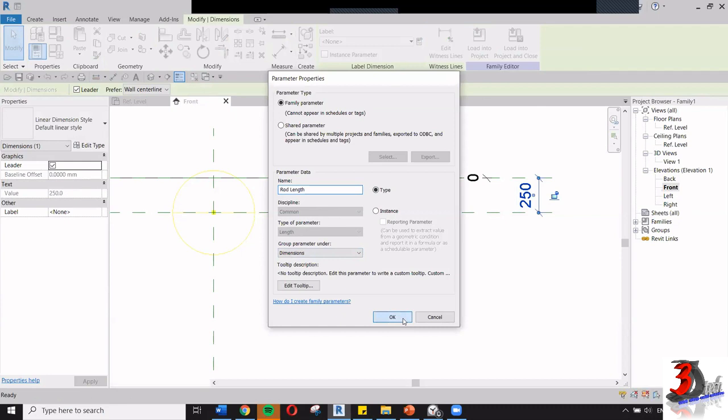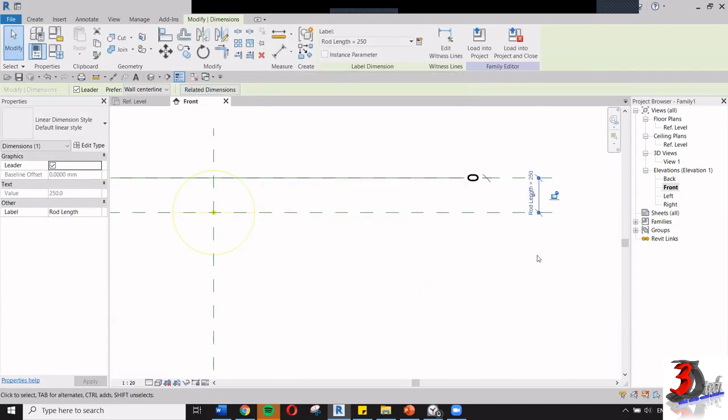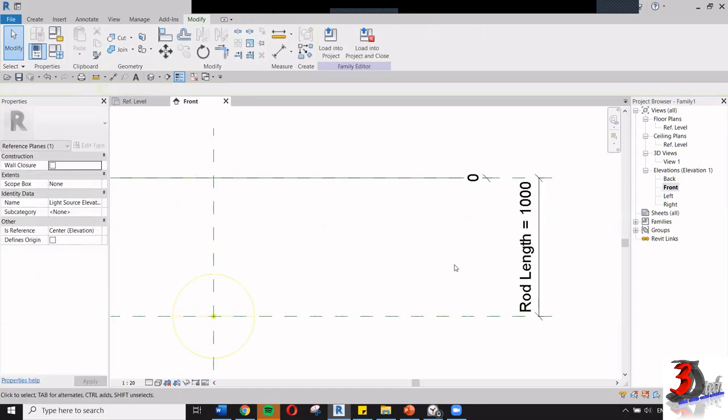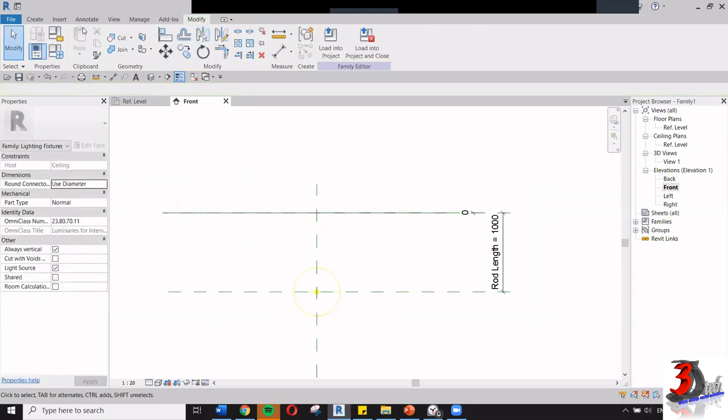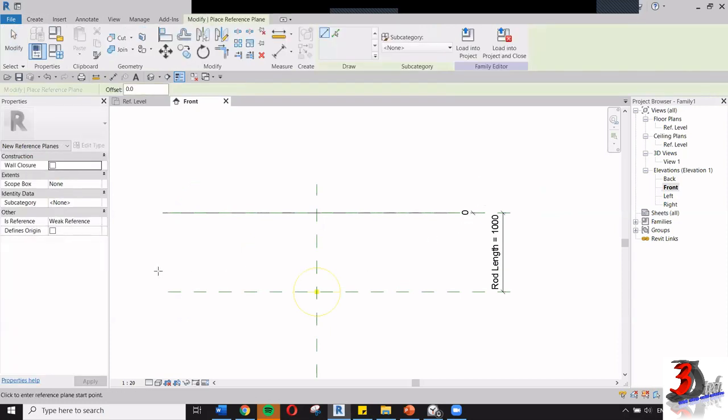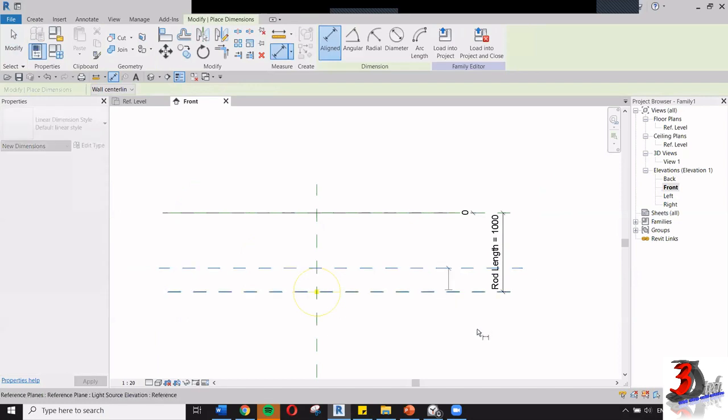Okay, and then you can click on the reference plane here, and then click on the dimension. Now you can put in the value that you want. So I put this as 1000. Okay, now I'm going to create one more reference plane. In order to create a reference plane, you can either go to create and reference plane here, or you can just type RP on your keyboard. So I'm just going to put it somewhere around here, and then quickly create a dimension.